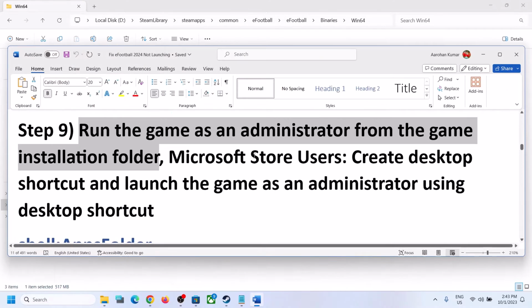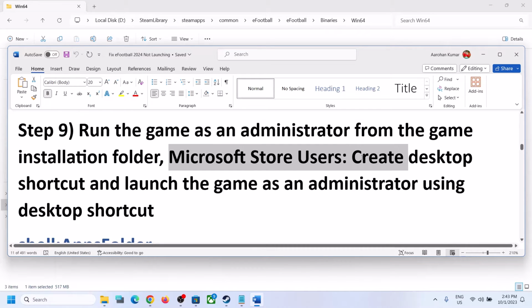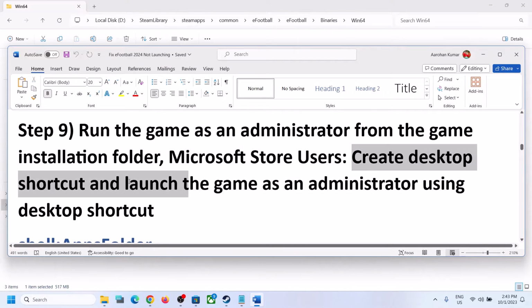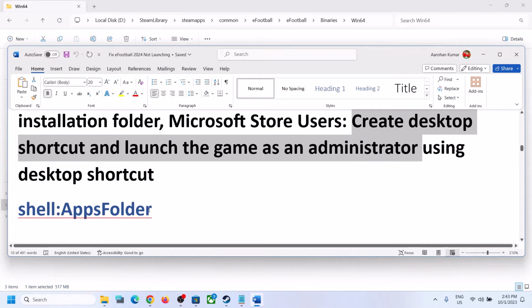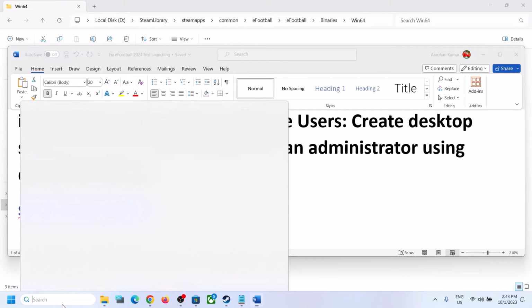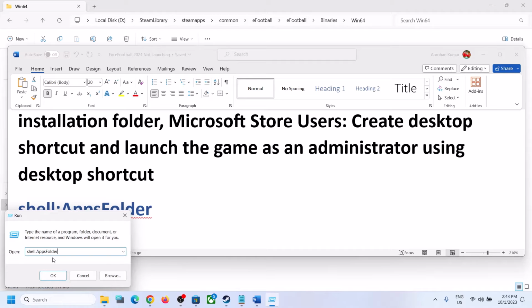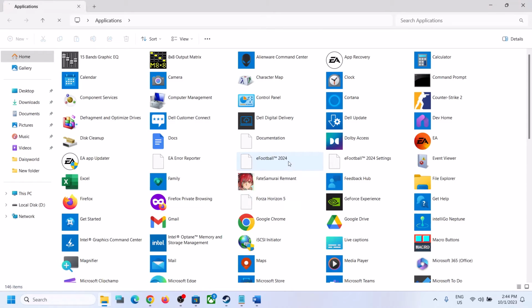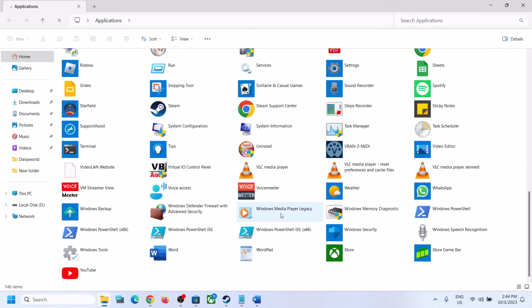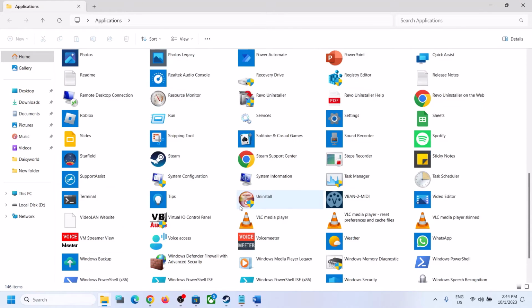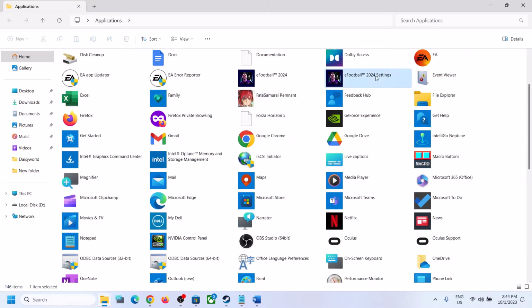Now Game Pass user, the Microsoft Store users, you can create a desktop shortcut and launch the game as an administrator using the desktop shortcut. So copy this command, type in run in Windows search box and then click on run, and in the box type in this command, that is shell:appsfolder, then click on OK, and then find eFootball 2024 game. So let me check if I have it over here or not. Yeah, here you can see eFootball 2024. Make a right click and then click on run as administrator.